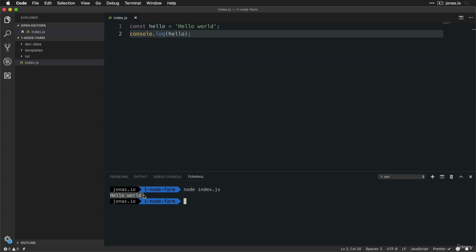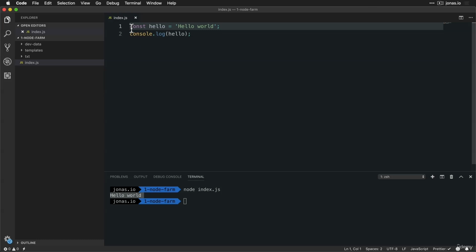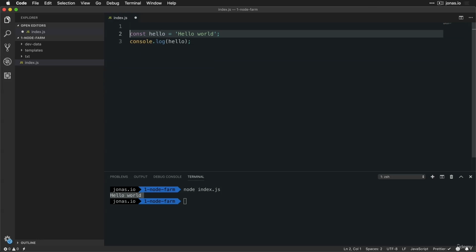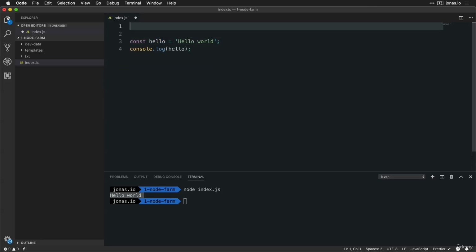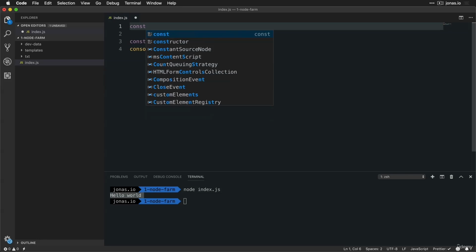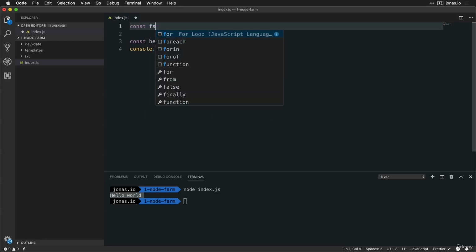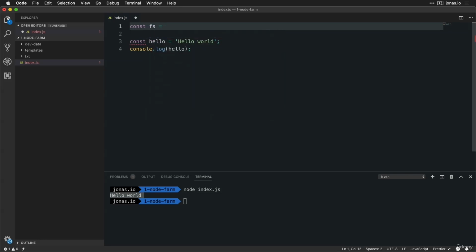So how do we open up these modules, or how can we actually use them? Well, we require them into our code and then store the result of the requiring function in a variable. So that sounds a bit complicated, so let's simply do it. So we will call fs the result of requiring the fs module. And fs here stands for file system.